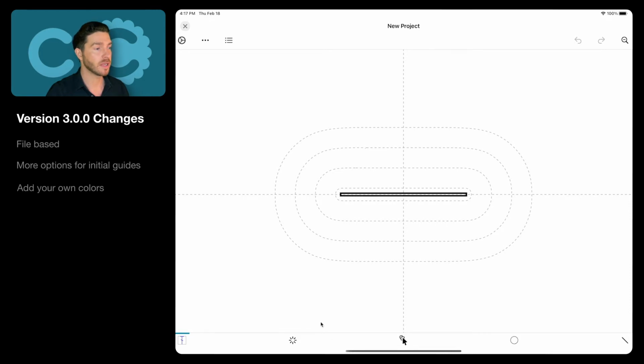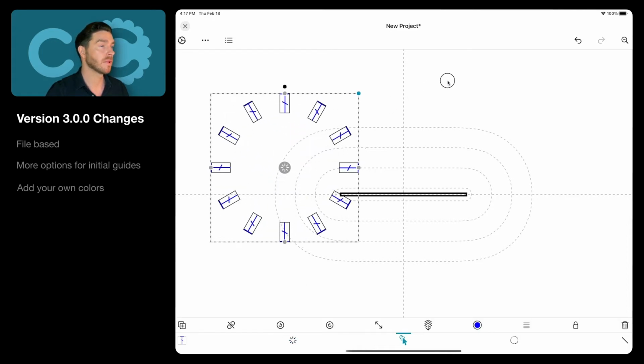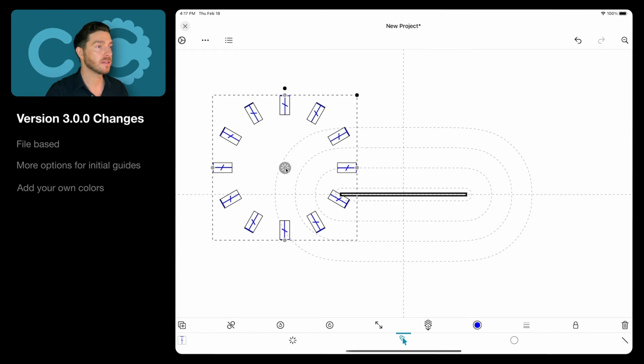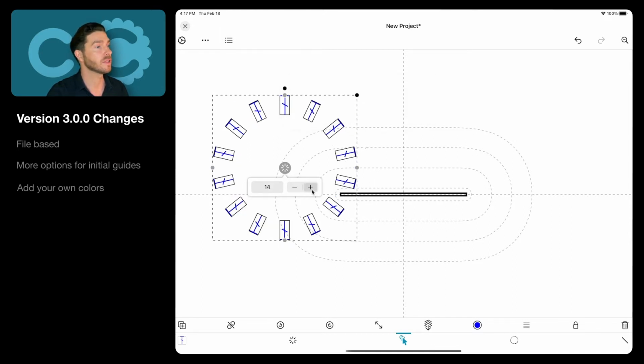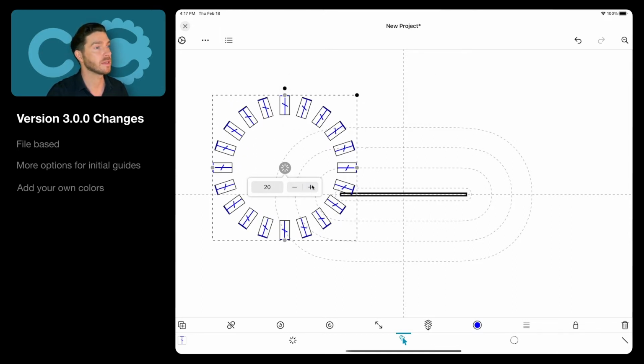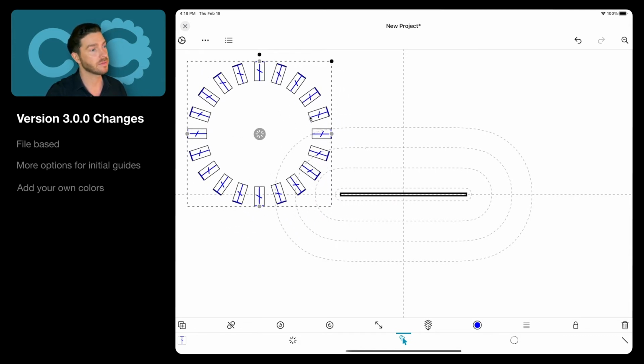Another new option: you were able to place your symbols aligned in a circle like this. If you tap and hold on the center now, you get a new option to change the symbol and the number of symbols in the circle at any time. So if I select number, I can change this from 12 to, let's say, 20. So you don't have to place it again yourself.